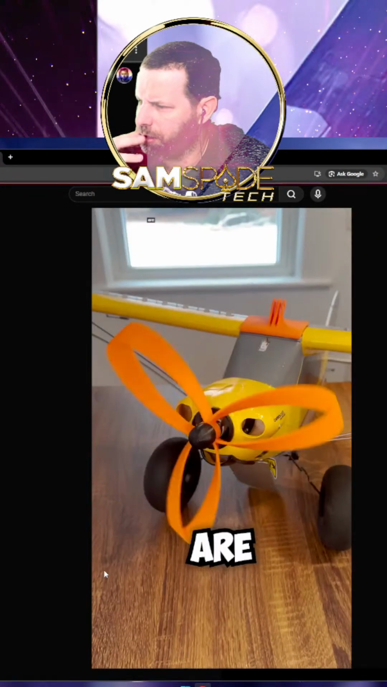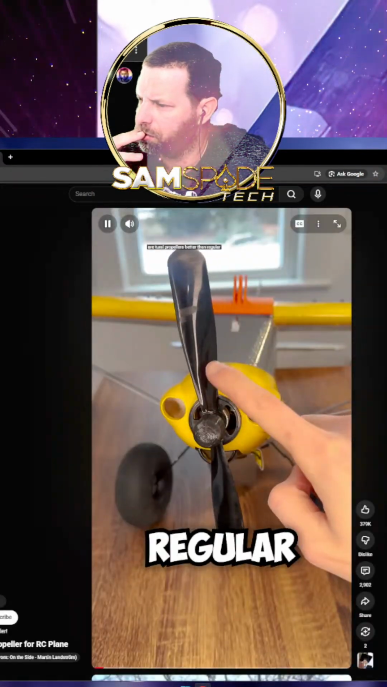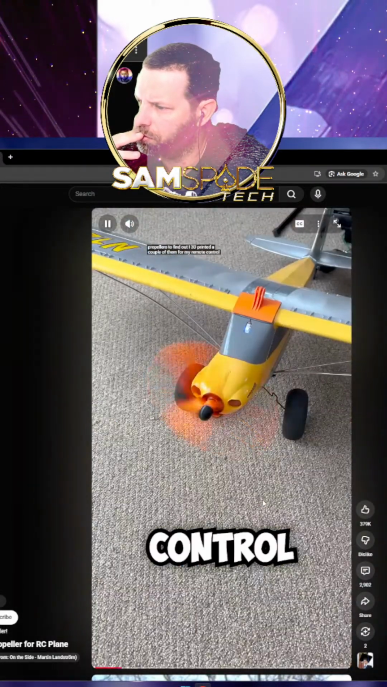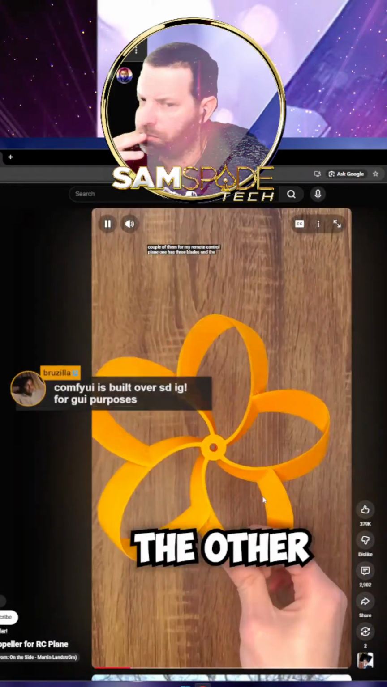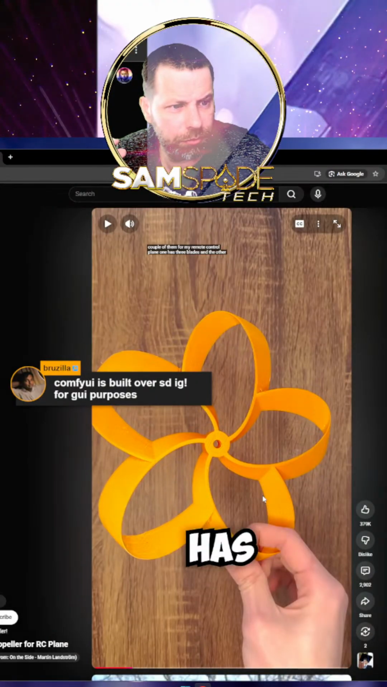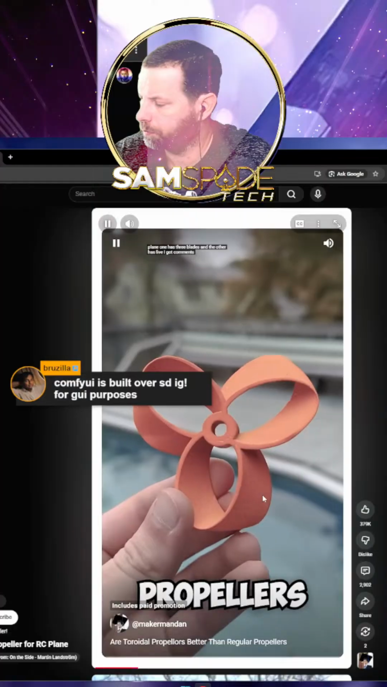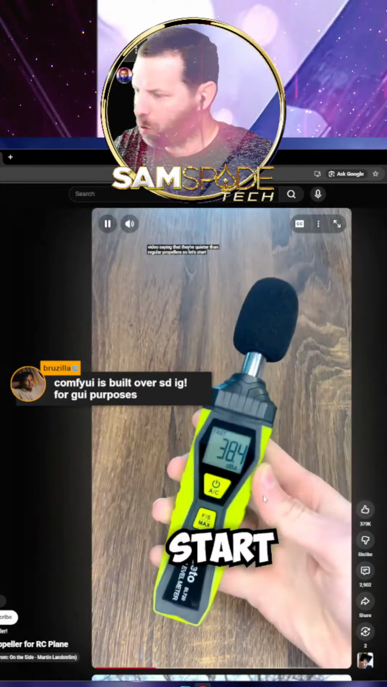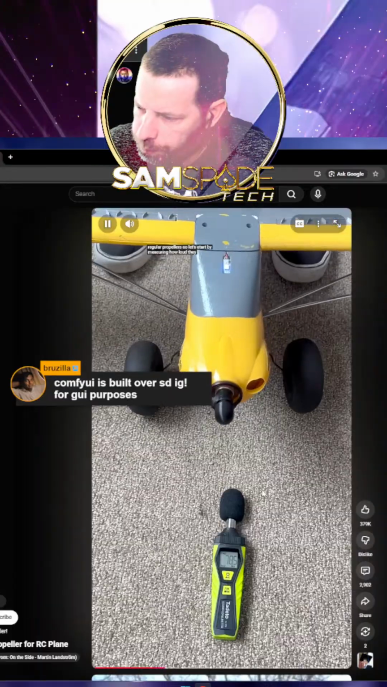Are toroidal propellers better than regular propellers? To find out, I 3D printed a couple of them for my remote control plane. One has 3 blades and the other has 5. Yeah. I got comments in a previous video saying that they're quieter than regular propellers, so let's start by measuring how loud they are.